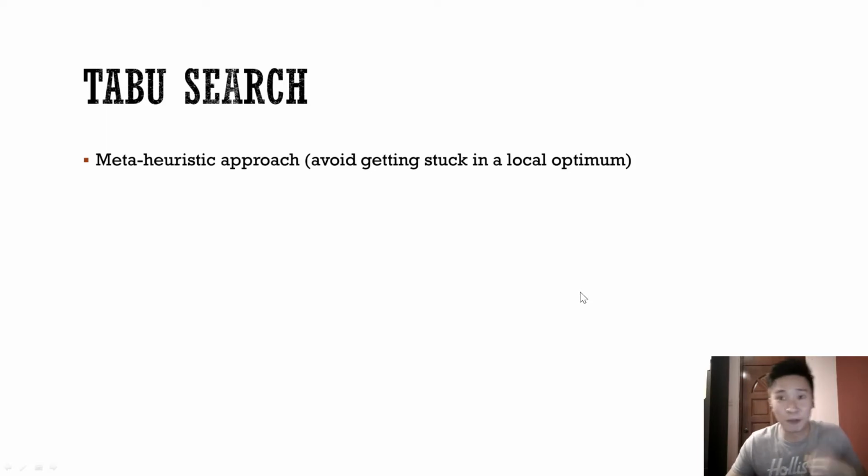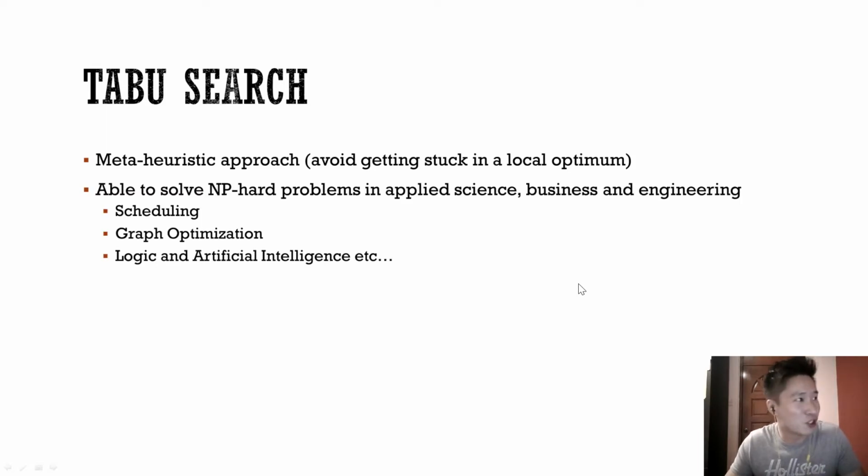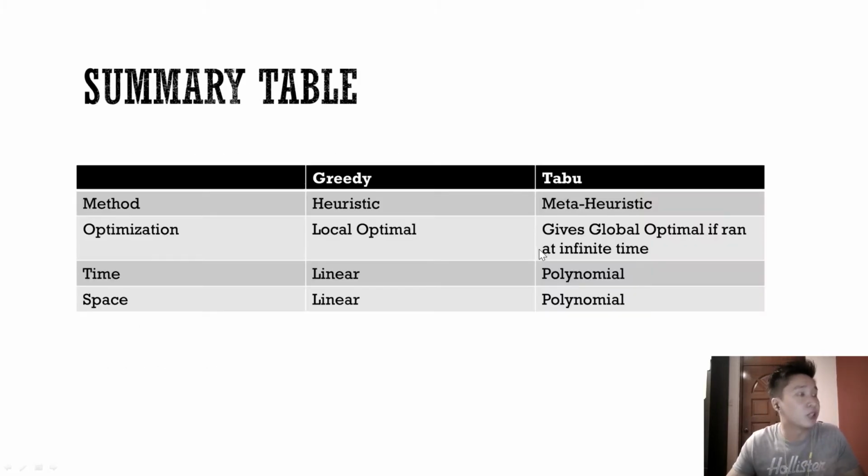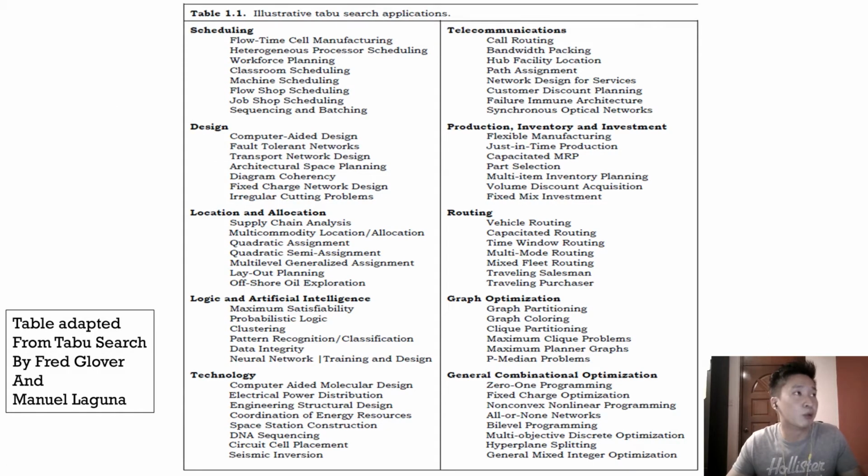Therefore, we need to introduce a stronger algorithm called the taboo search. The big idea of taboo search is to introduce a list called the taboo list, where we block off certain moves so that we can kick it out of this local minimum. Taboo search is proven to be able to solve multiple NP-hard problems, which are very common in our real-world cases, such as scheduling, graph optimization, logic, and AI. In summary, this is a comparison between greedy and taboo. And these are some of the real-world applications where search is being used to solve this type of real-world problem.